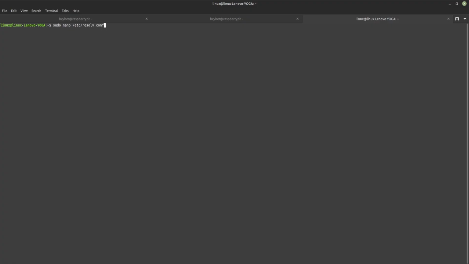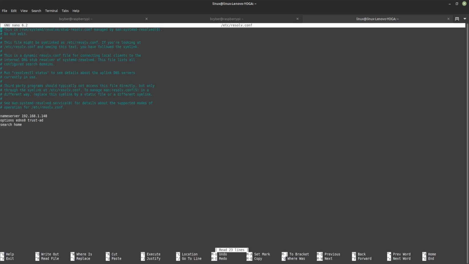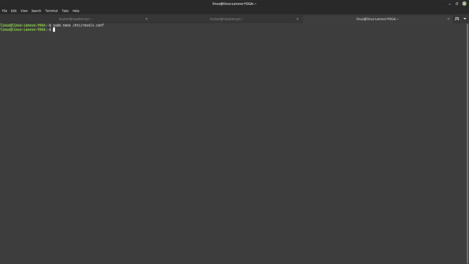So now everything is completed, and since I'm using Linux Mint, I'm gonna change my DNS setting by going to etc/resolve.conf. And as you can see here, I have already changed my DNS settings just to test the DNS server and see if it's really blocking ads.